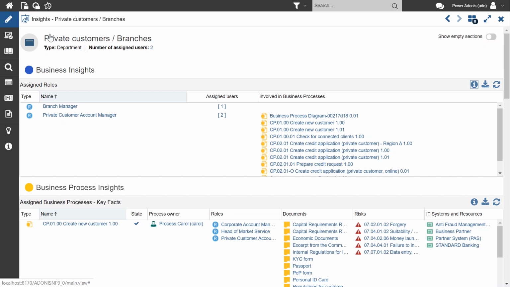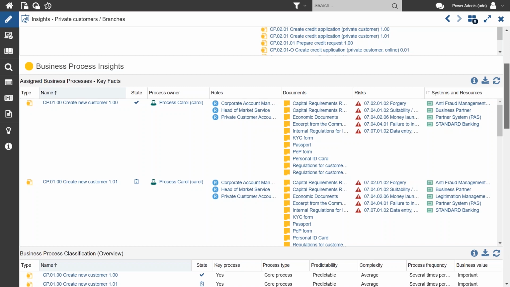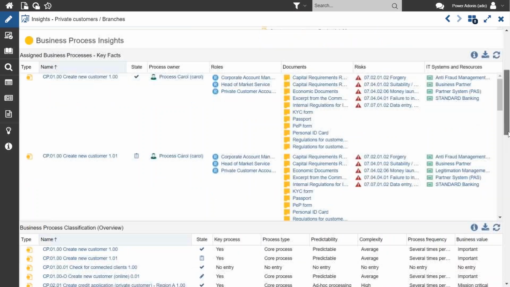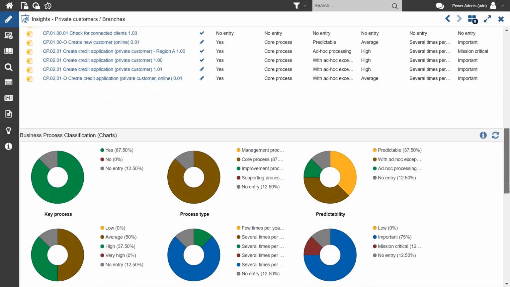There are 2 users that are actually assigned to it. We're seeing those users here. We're seeing their involved business processes, right? We're seeing information regarding, for example, assigned business processes, the key facts surrounding it, who our process owner is, what the state is, documents that are associated to both of these processes in this department, the risks, IT systems, and so on. Again, a classification overview with the same idea with regards to the pie charts, clicking on those.